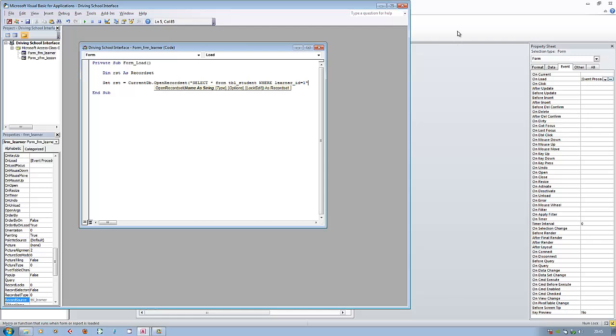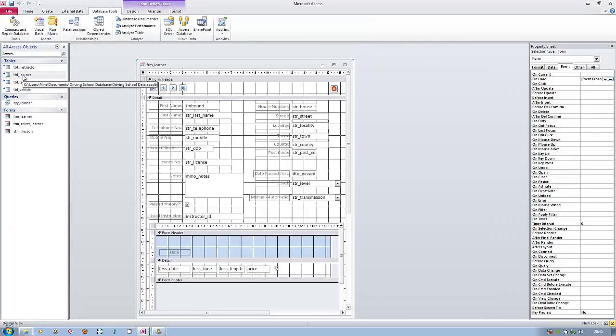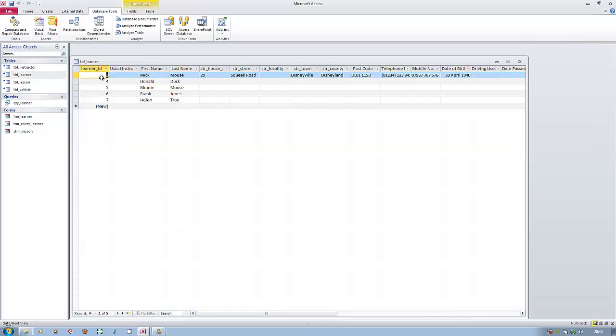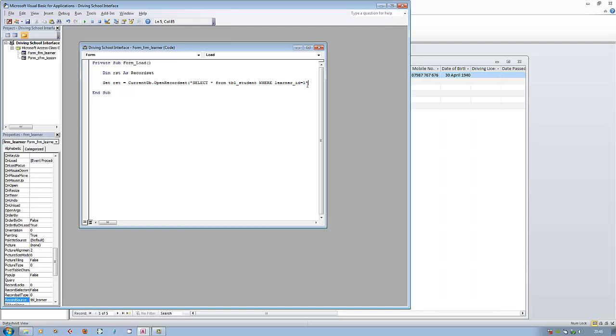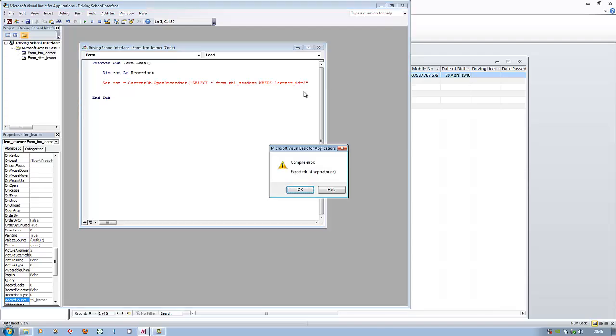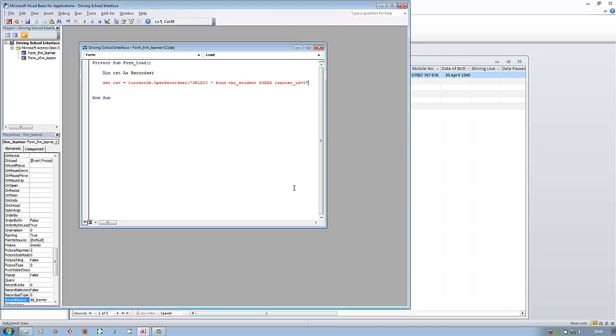Now actually I can't remember if there is a record 1, so what I'm going to quickly do is open this up, and what I'm looking at is this learner ID. In fact there isn't a 1, the lowest value is 3, and this is just for experimentation, just for testing. I'm going to set this value to 3. Oops, I forgot to end the brackets. There.